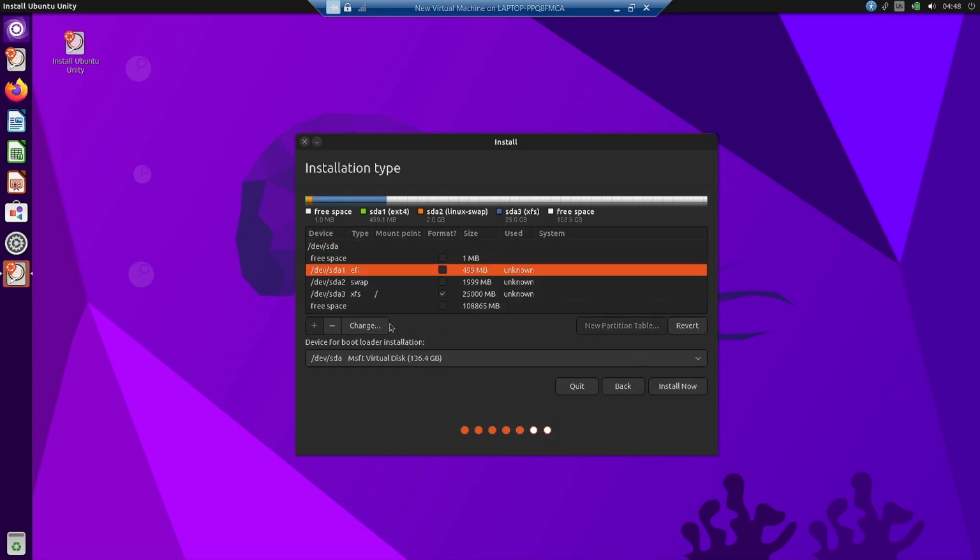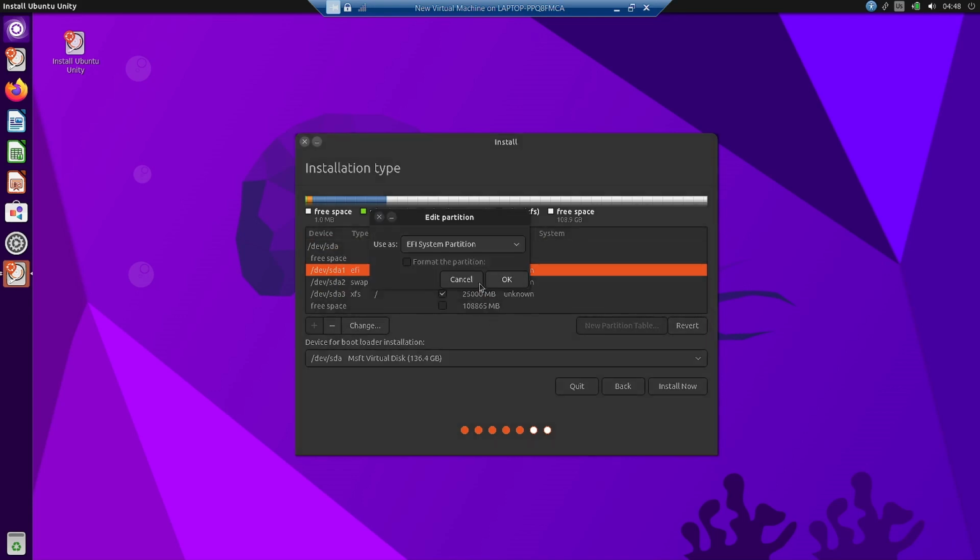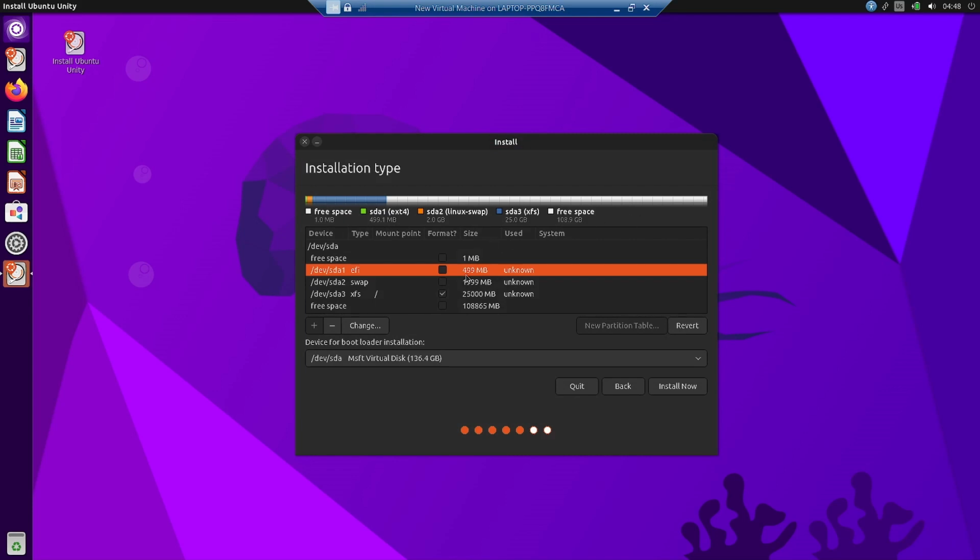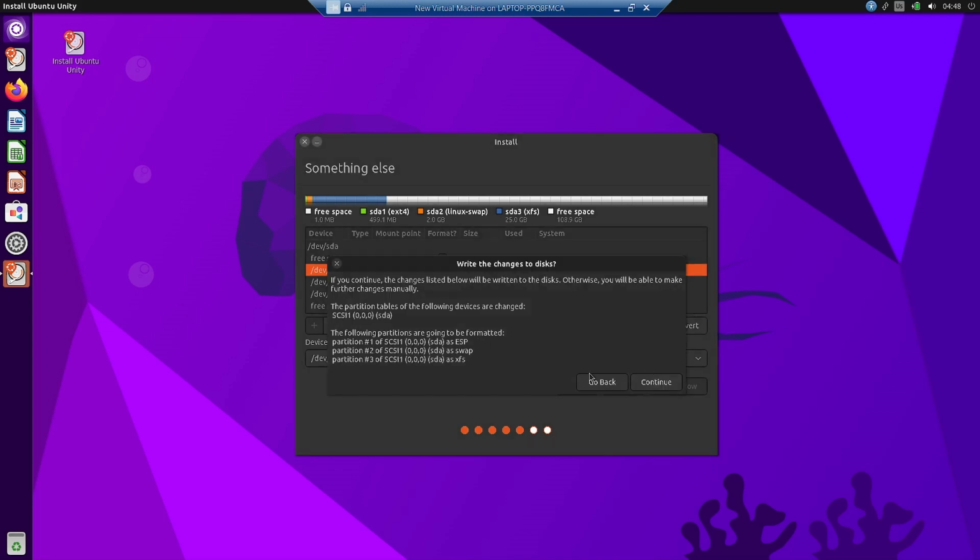Now in the mount point, just choose the format the partition option. It is a new partition, so it will anyway get formatted. And now you have to hit the install button. All our partitioning looks correct to me. Yes, everything is correct. And now the confirmation.